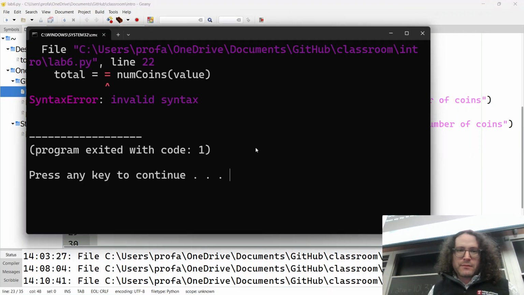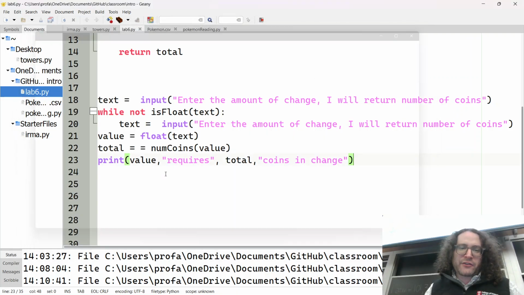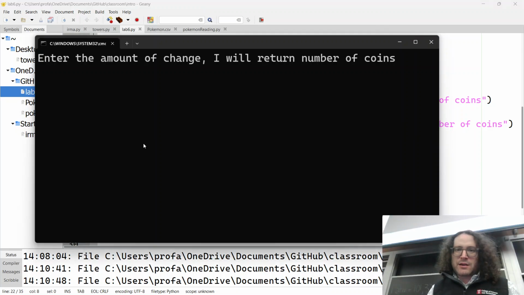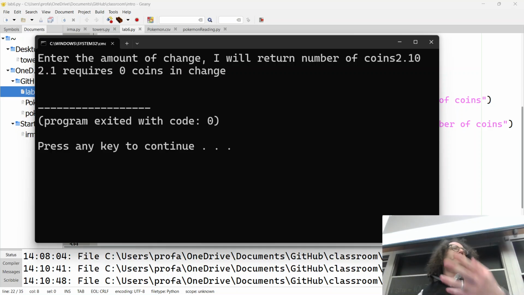I can run it up, and it says, hey, actually it doesn't because you made a mistake, you silly goose. Enter amount of change. I'll return the number of coins. Okay. Let's go ahead and say I want $2.10. And it gives me a wrong answer, but it gives me an answer. You see that, right? It gives me a wrong answer.